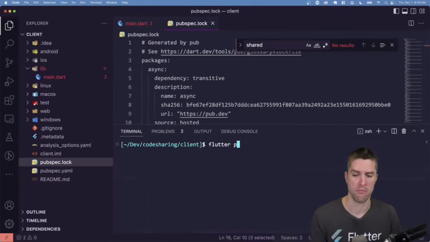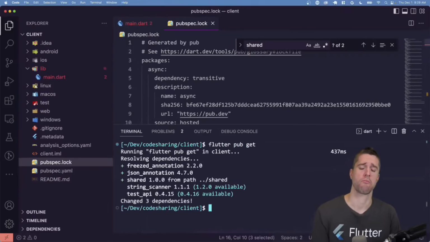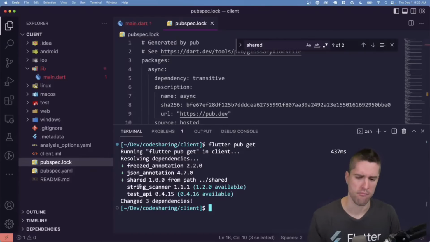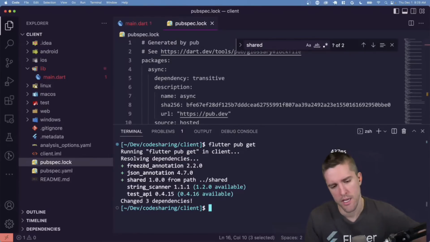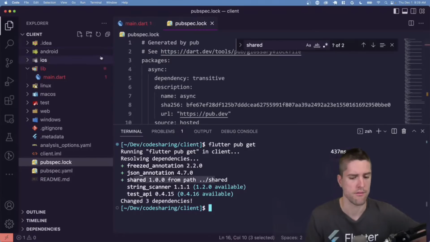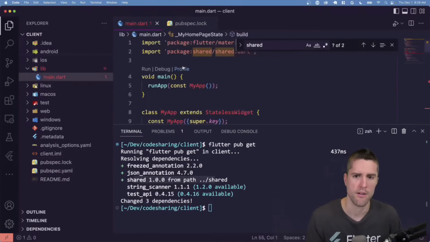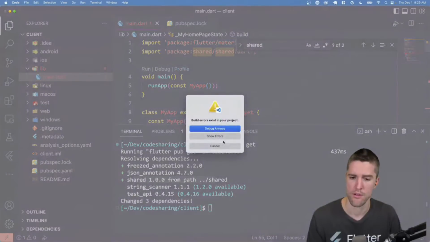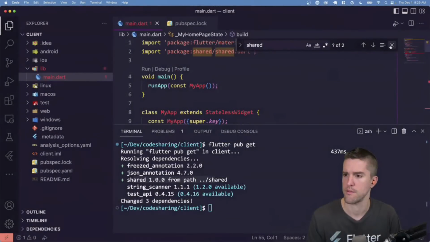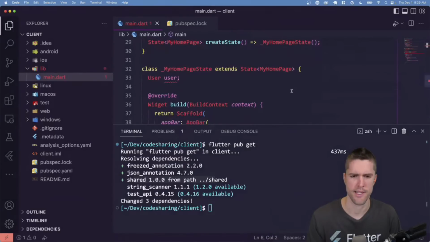Flutter pub get. It didn't run. I thought it ran. Oh, we're still in the client. And this is adding, wait a minute. I didn't add freezed annotation or JSON annotation. Oh, it just copied them in. I think they're transitive from shared. Okay, this makes sense. Now we go back here. Do you work now? You do. Great. See? Never in doubt.